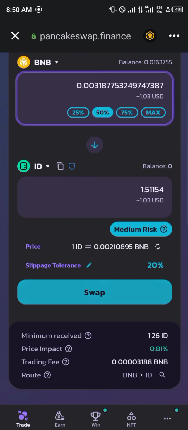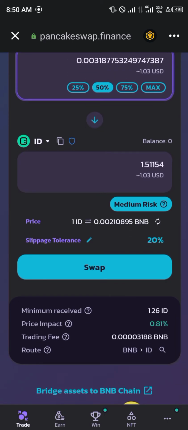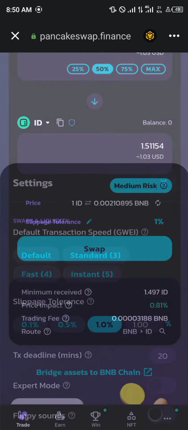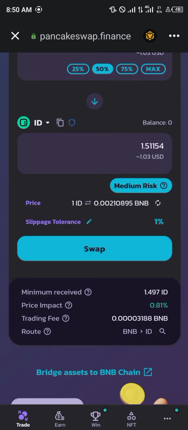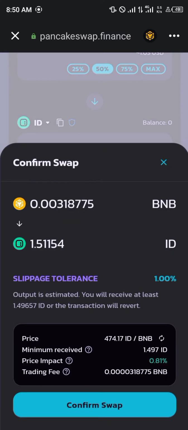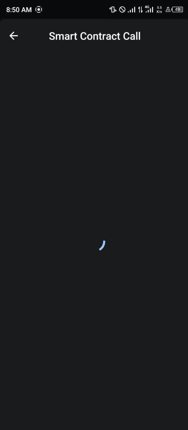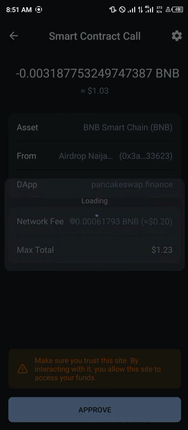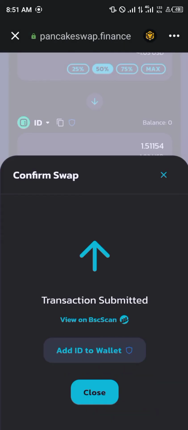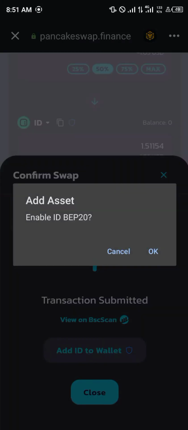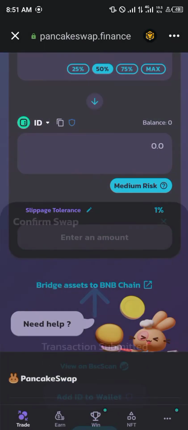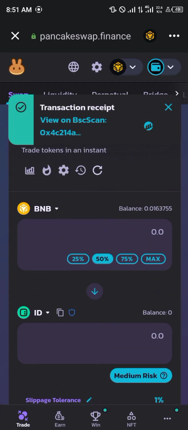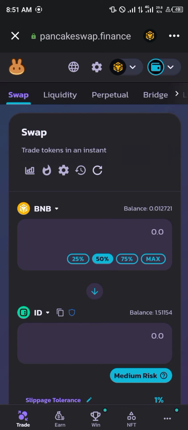It's a medium risk token, so you're going to have to increase your slippage tolerance a bit, not to 20% necessarily, maybe 1.0. And then we can simply click on swap, click on confirm swap. A smart contract call is going to come in for 0.20. So you click on approve and you click on add ID to wallets, click on OK, and you close. And with that, we've successfully swapped our BNB into the Space ID token.